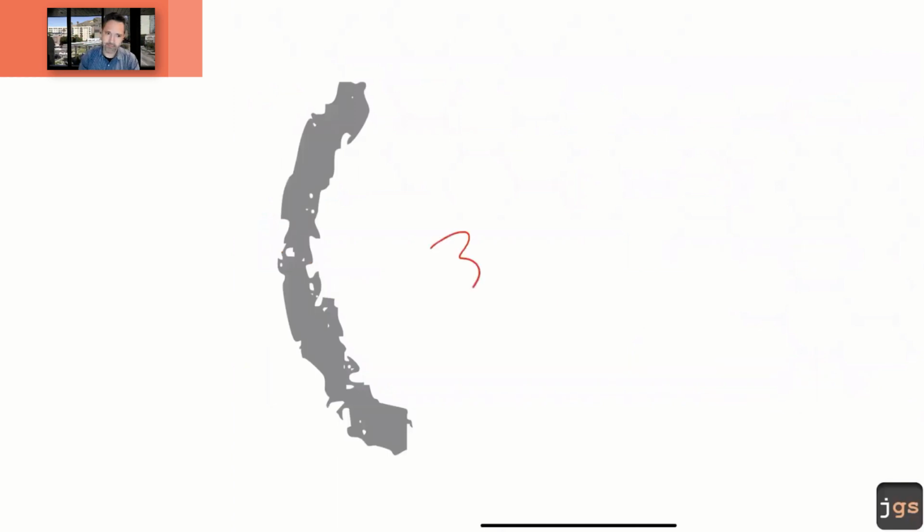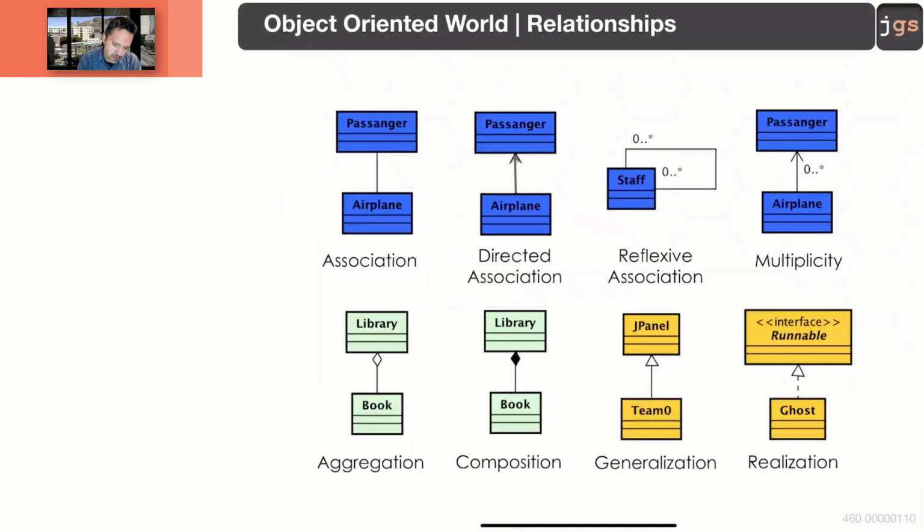360, again, I need to be sure that you know this. Class diagrams. Number one.